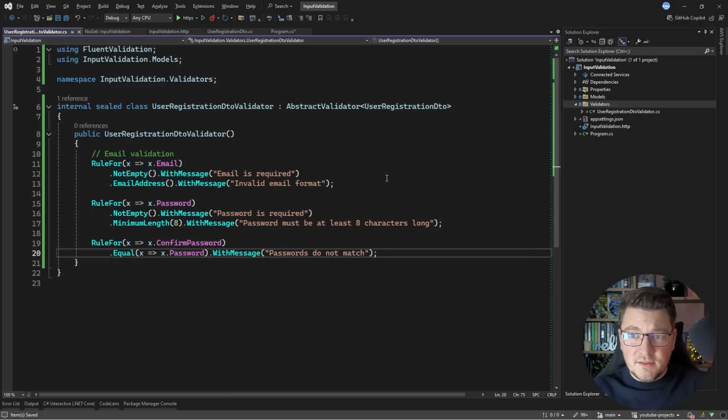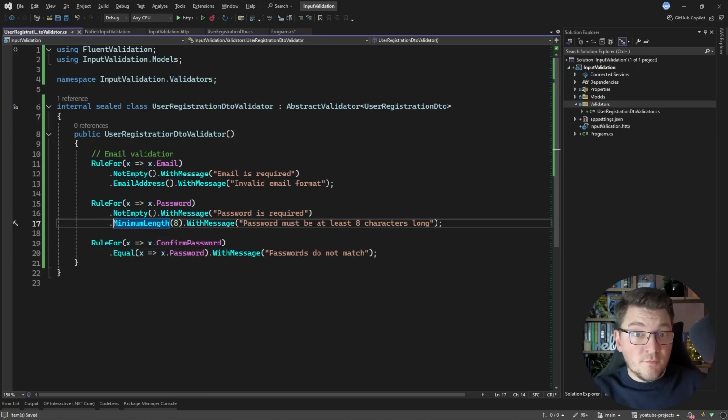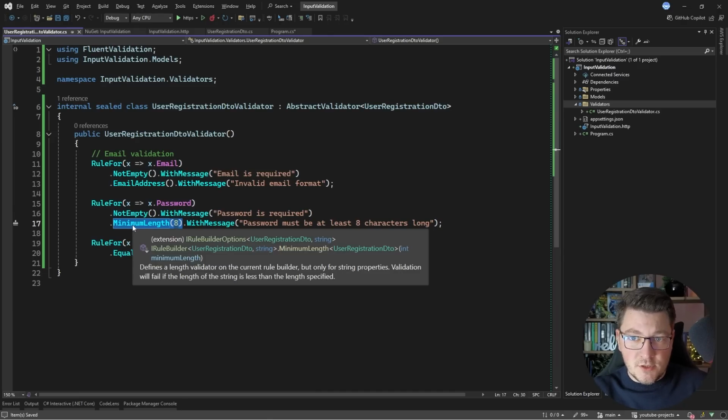Now I'm going to add the validations for the password and the confirm password properties. I also have a not empty validator since this is a string property, but for something like a password, you also want to have additional rules which you can chain in the same rule expression. So in this case, I'm checking that this has a minimum length of 8. We can also introduce checks that this contains uppercase, lowercase letters, symbols, and so on.